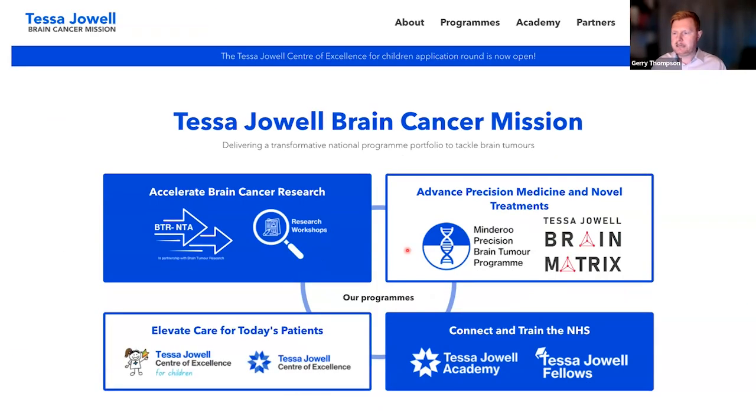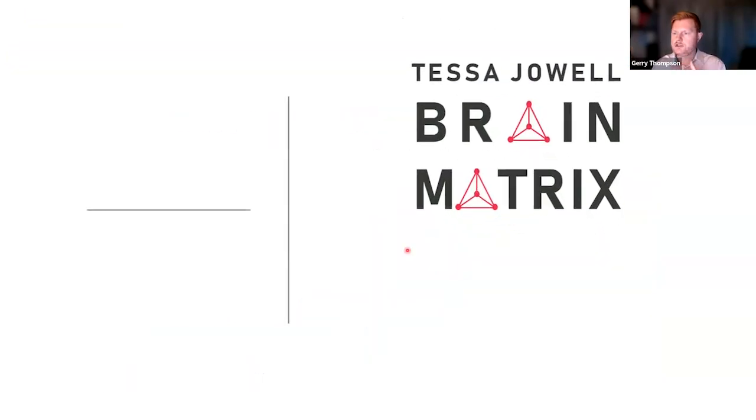So the Tessa Jowell Brain Cancer Mission, well worth Googling this and looking through the site at your leisure. Tessa Jowell, a very senior UK politician, died, unfortunately, of glioblastoma, and was instrumental in raising the profile of brain cancers and brain tumours in the UK, and has a foundation set up in her name and a brain cancer mission that has a lot of different aspects to it. But today, what I'm going to talk most about is Tessa Jowell Brain Matrix and how that fits in with the QMENTA RANO tool that we developed to help run it.